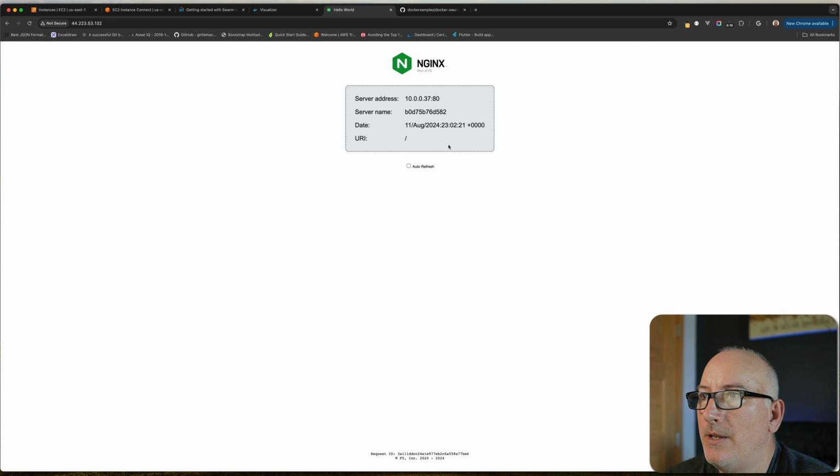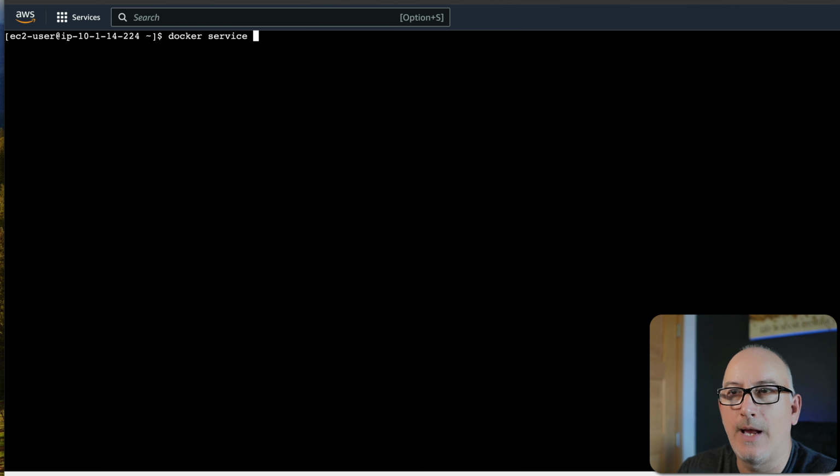Now let's use another orchestration tool. We want to scale this service. So we have this web app, which has one instance running. Let's go ahead and clear this out. So we use docker service and the scale command. And with this, we put in the name of the service that we want to scale, which we named web app. And then we say how many instances of this we want.